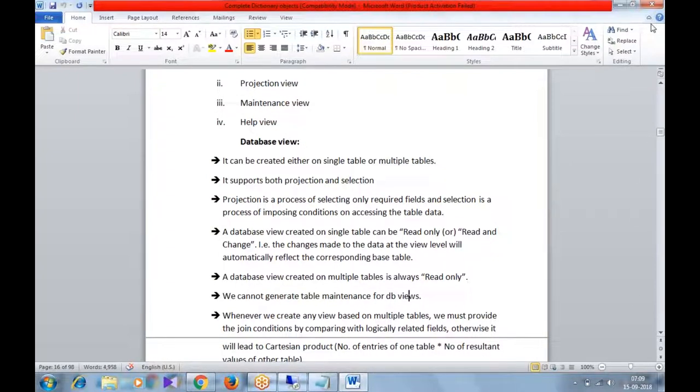So what is that? We'll understand. So first of all, let us create the view. What is the purpose of creating the view? Instead of exposing the complete table data, we can hide the original table name, we can hide the original field names, we can hide the entire table data, by creating these views. Views don't hold the data physically. That's why we call them what? Virtual tables.